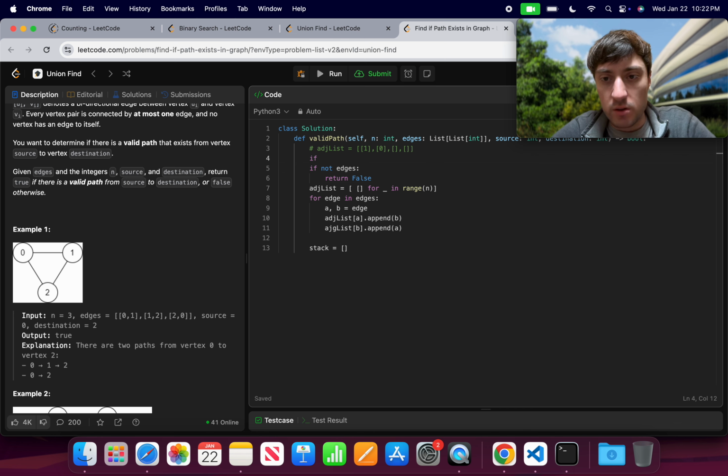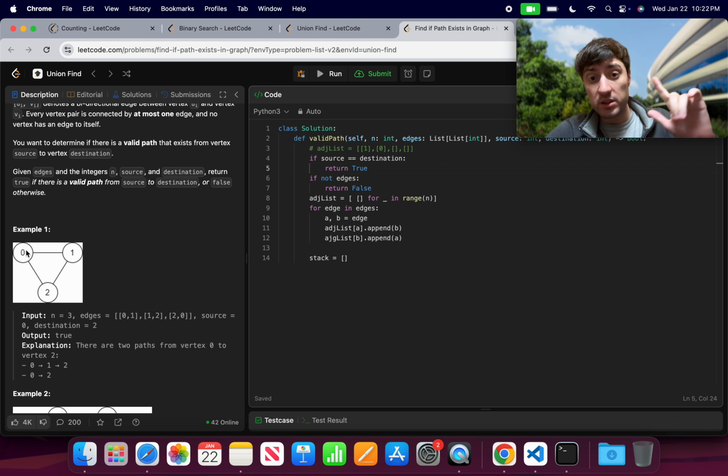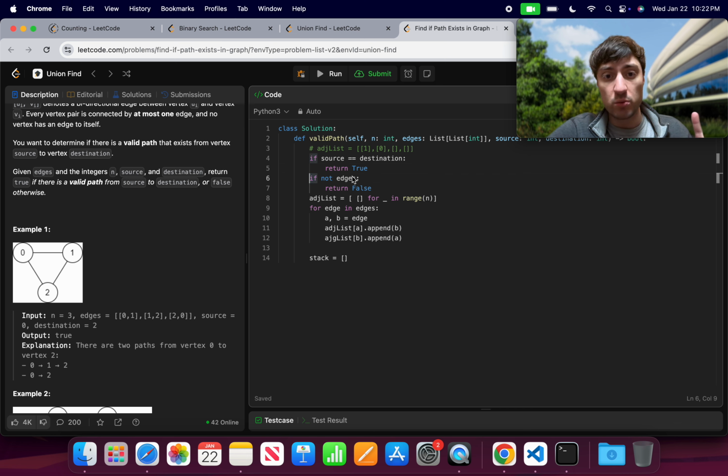If source equals destination, we return true. Okay, so if we say the source is 0 and the destination is 0, we just return true. Then we say, okay, if this line of code executes, we know that this line of code is not true. So source is not equal to destination.